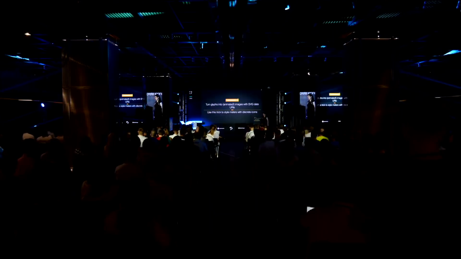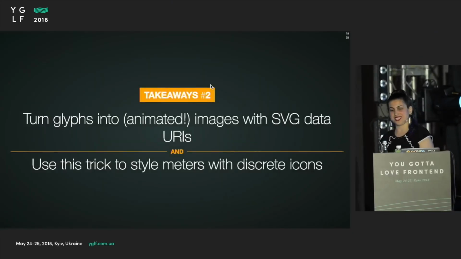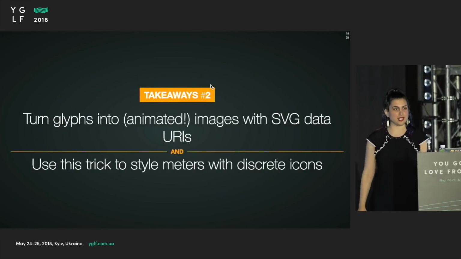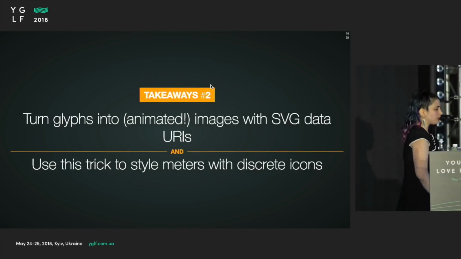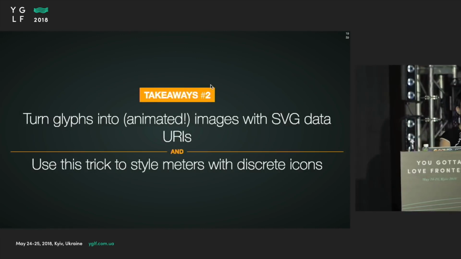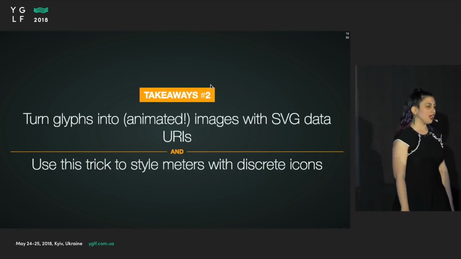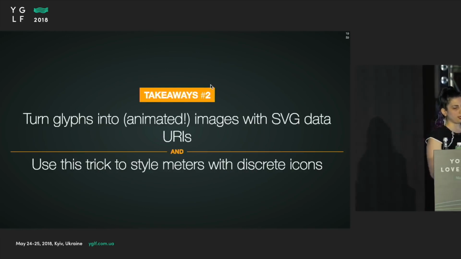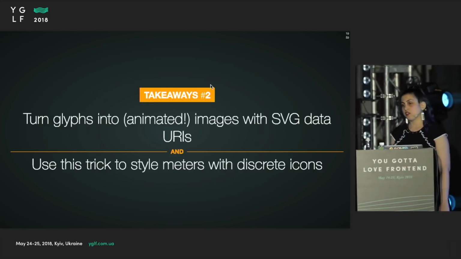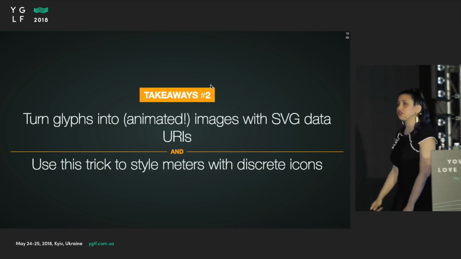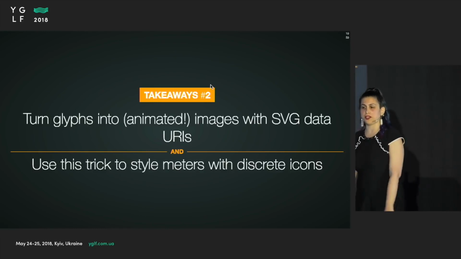So the takeaways here is that you can turn glyphs into animated images with SVG data URIs. You should escape some characters, but not everything like people used to think we had to do. And you can use this trick to even style meters with discrete icons. But the wonders of SVG data URIs don't stop here.